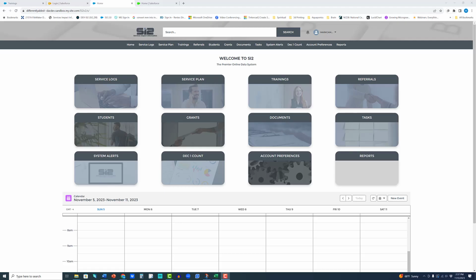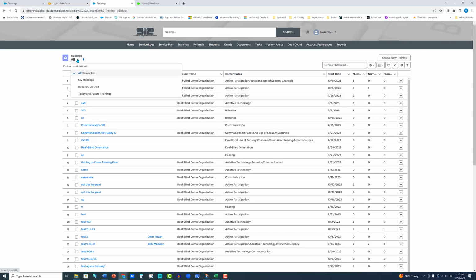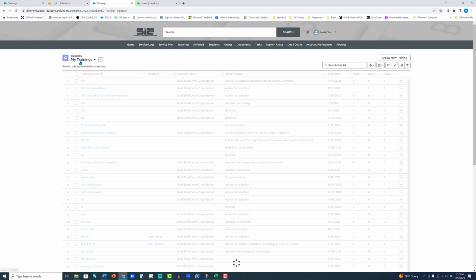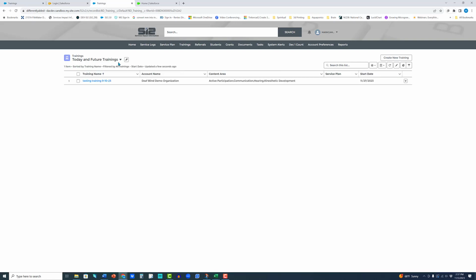To create a training in SI2, you can get to the training page through the menu bar across the top or one of these buttons that are on the screen here. So I'm going to click Trainings. Again, you have your filters on the side. You can change the view to any one of the preset filters. You can create new ones in there. And on the right-hand side, you have quick action buttons. So when I go to create my training, I'll click the Create New Training button.